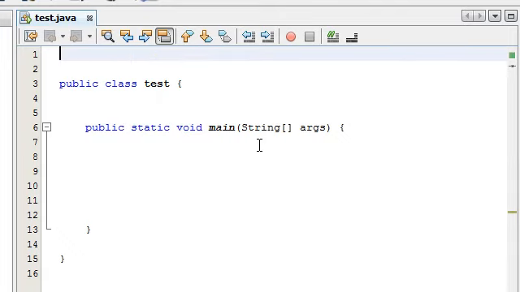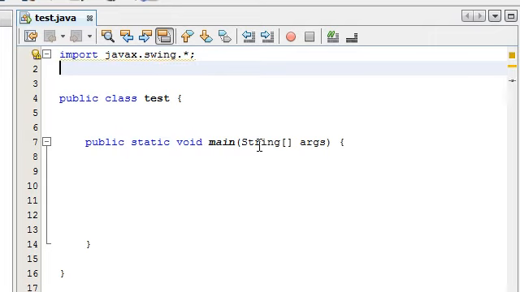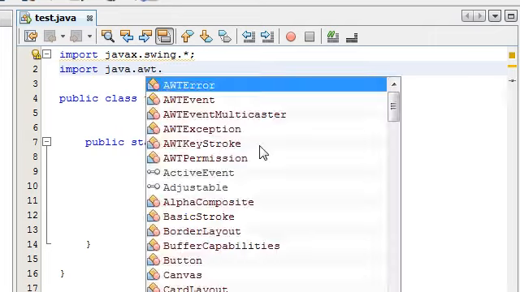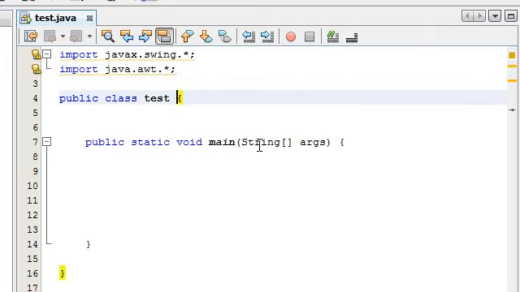So let's get started. First of all, I've already created a project in NetBeans. First of all, we will import two libraries. I'll import javax.swing.*; and I will import java.awt.*; Now, we imported those two libraries.